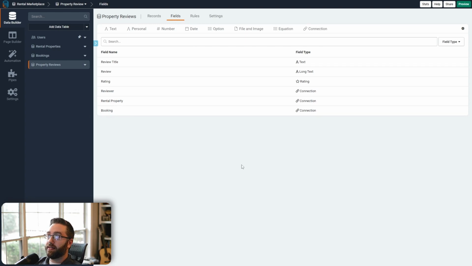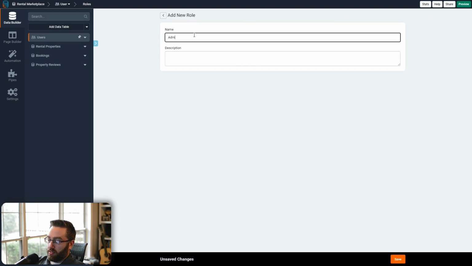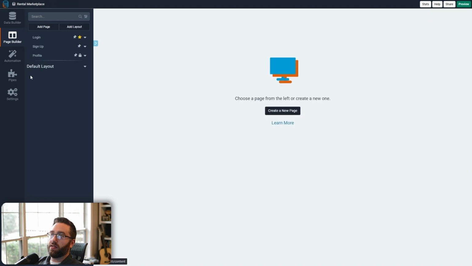And that's it for this. So this is everything that we need for data, I guess, with the exception of maybe let's add a user role, because in this app, we're going to build two different layouts, one for regular end users and one for administrators. Okay, so let's start with the administrators.